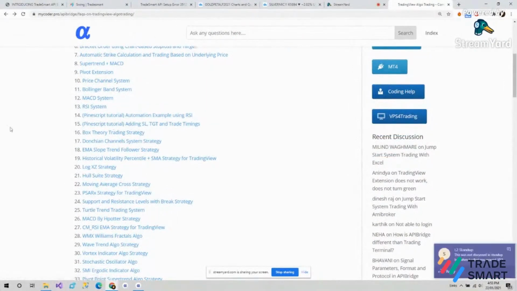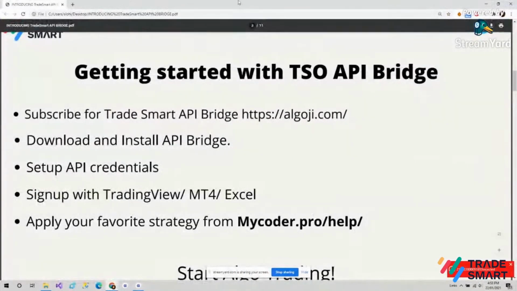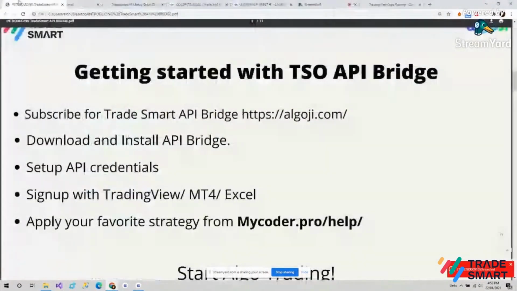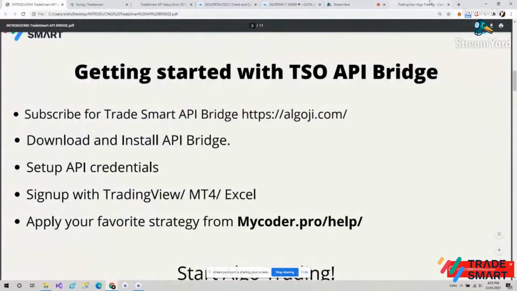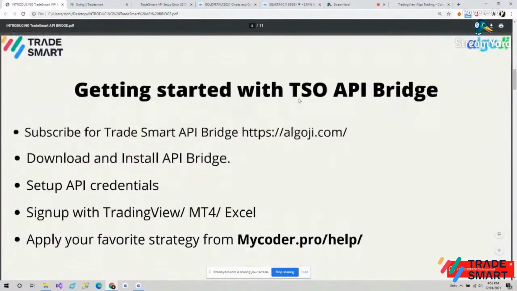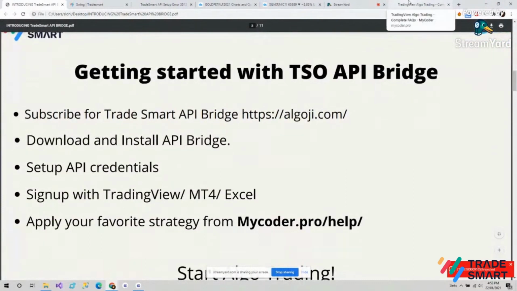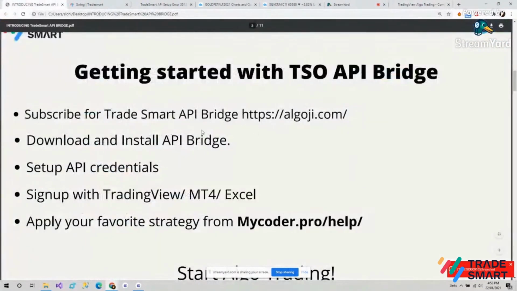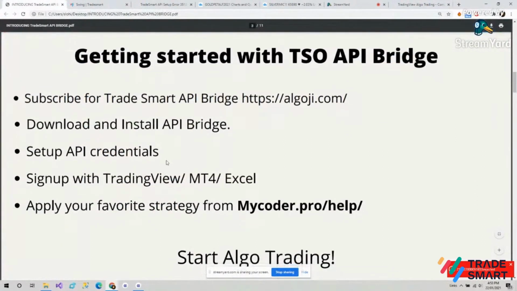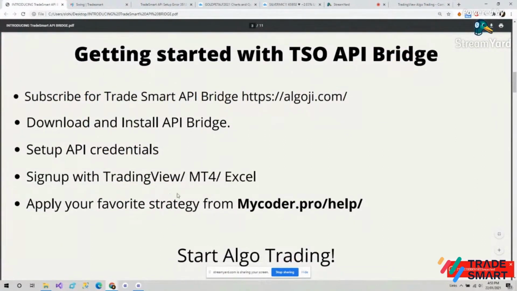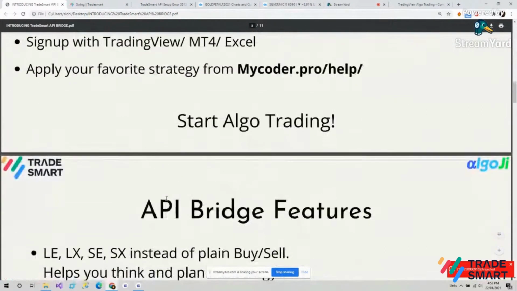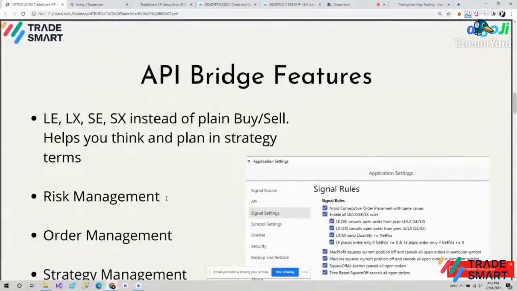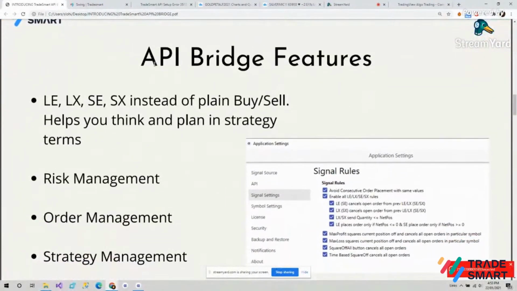Now we'll shift to MT4. How you can create your setup on MT4. Coming to the slide, we have completed the setup now, and we just discussed some API bridge features.